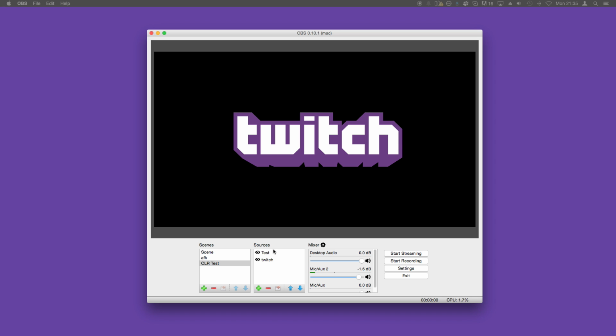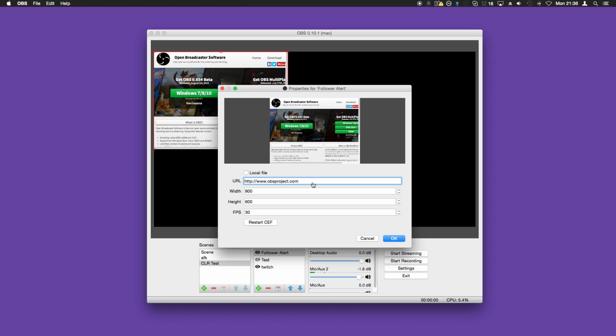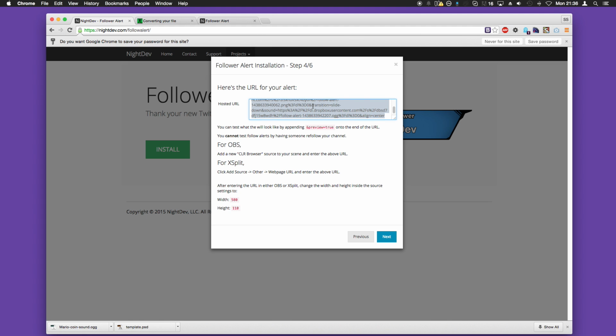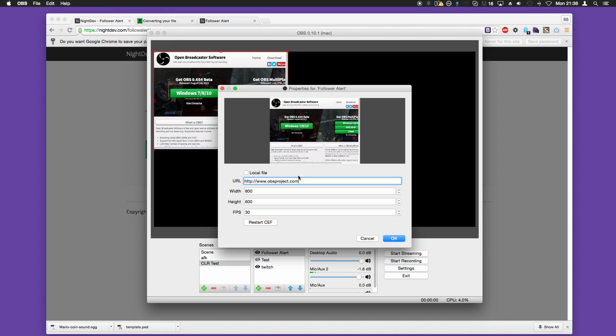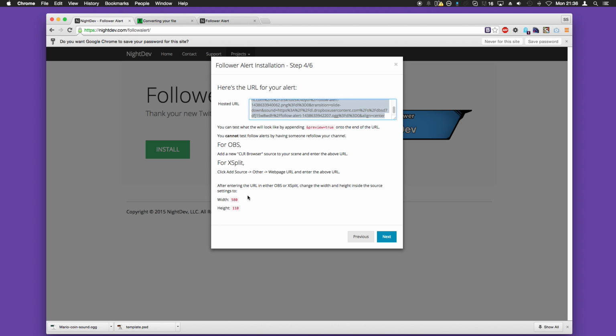Okay, we're back in OBS now. And what we'll do is add that follow alert to the stream. So we'll click the plus and browser source. And we'll call this follow alert. In the URL, we'll need to go back to NightDev and paste all of this in. And set the width and the height. So width 580, height 110.